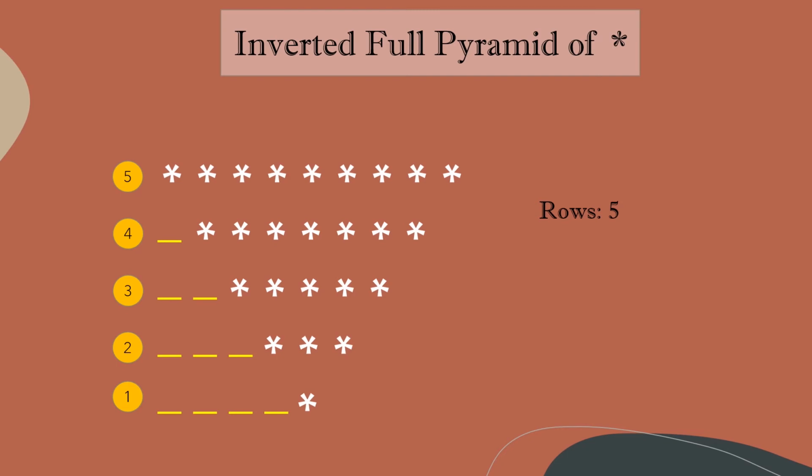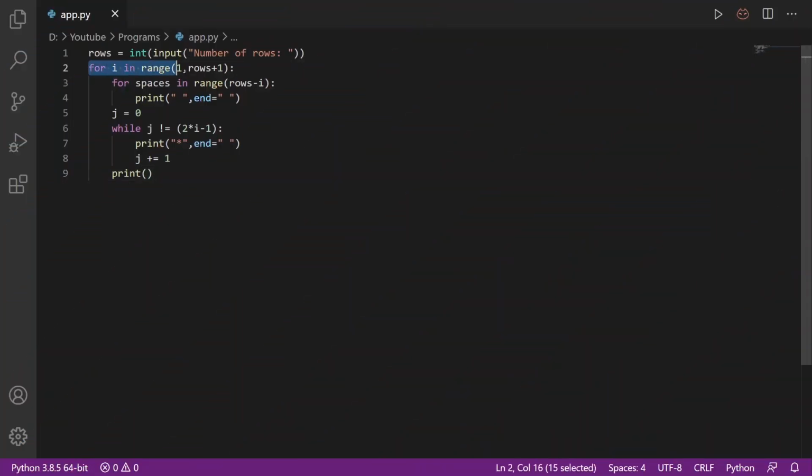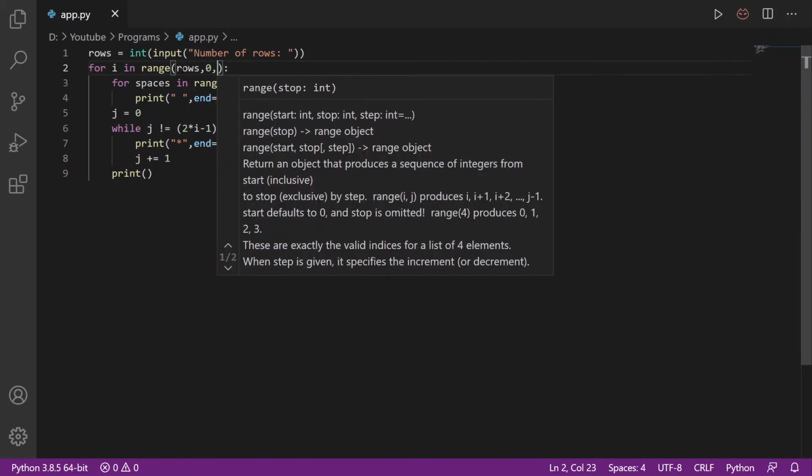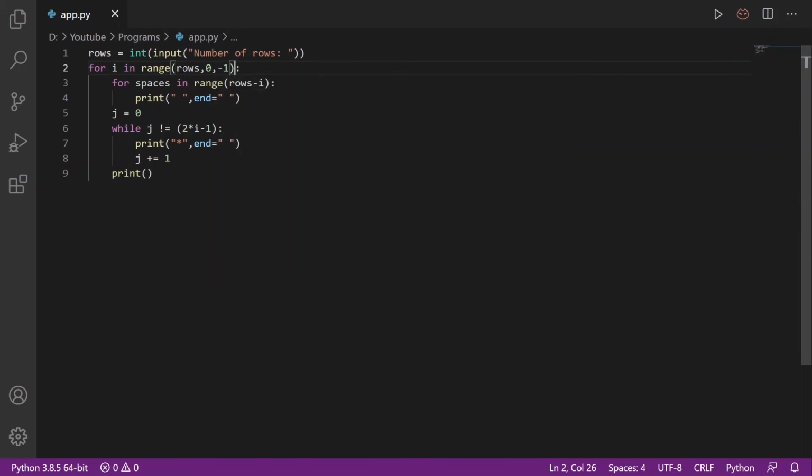So here I will just change the range of the outer loop and I will start from the row number to the 1. Let's code this. Now I will change the range for the outer loop. So I will start from the last row and I will go till 1, and I will also mention the step size to be -1. That's it. Everything will be same. Now execute it.